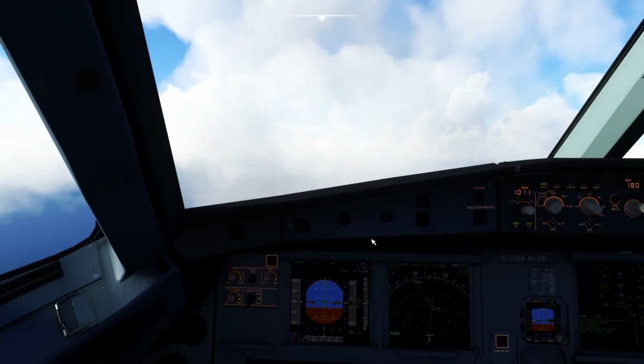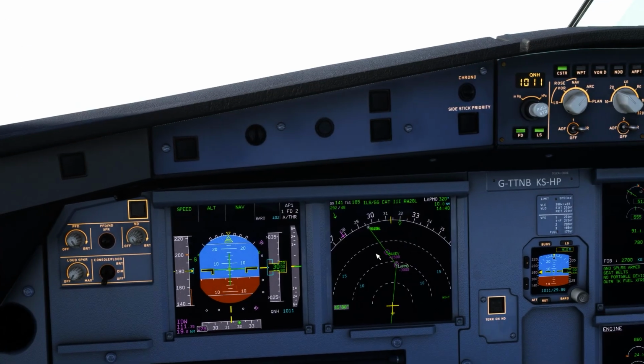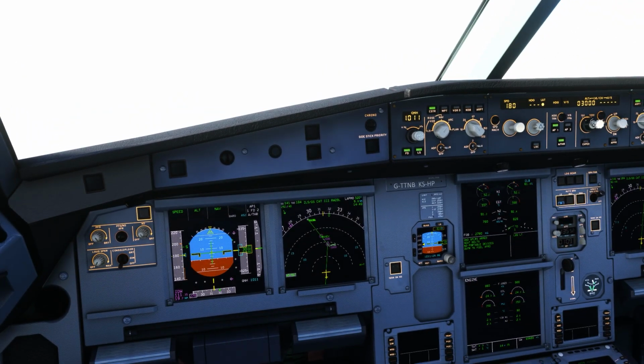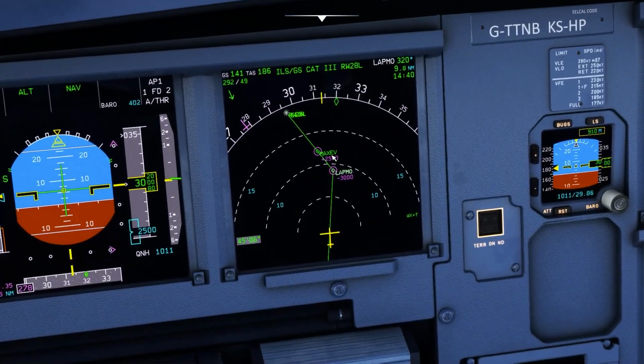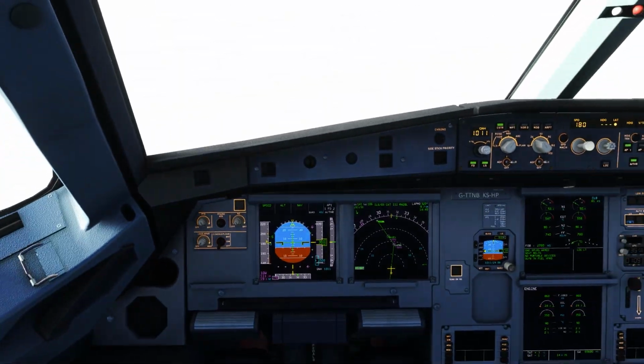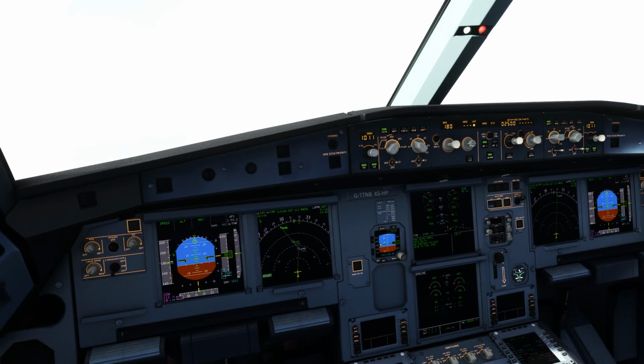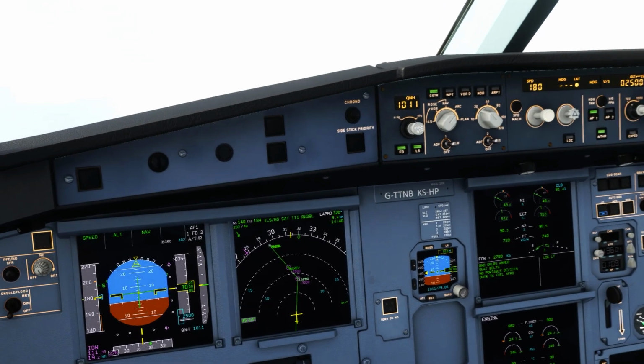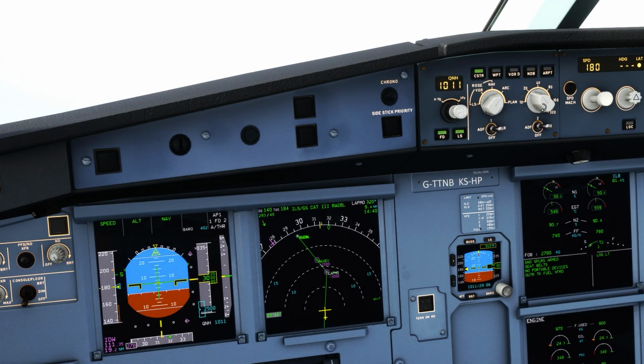There we go. Maintaining 3,000 feet, we can actually go ahead and set it to 2,500 because that's where we're supposed to be at Maksev, if you guys remember from the chart that I was showing you earlier. So 2,500 feet, let's go to vertical speed, and nothing too crazy. We can start descending at 500 feet per minute. That should be just perfect.